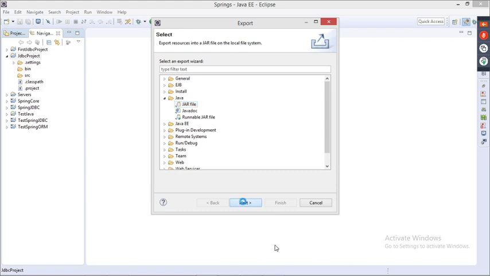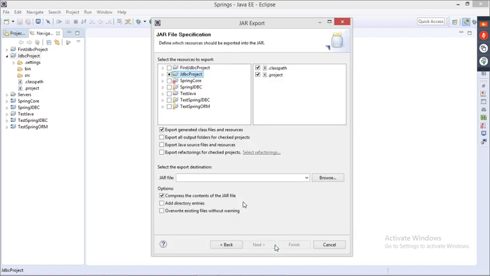Click on next. Yes, so now here you can see they are asking the destination, where you want to create your jar file. Select the export destination. So you can browse and you can create the jar file wherever you want. You can create it in C drive, you can click on desktop, wherever you want, guys.